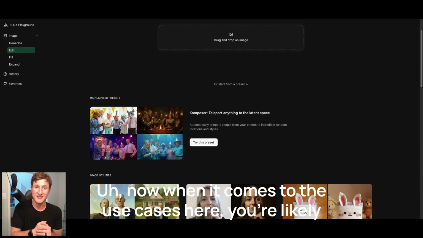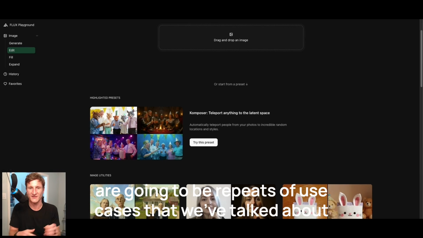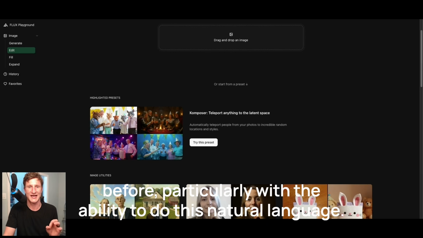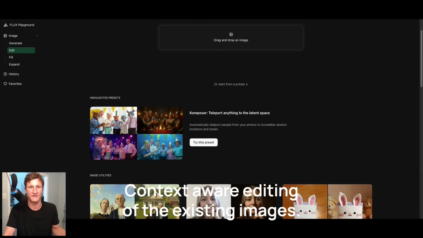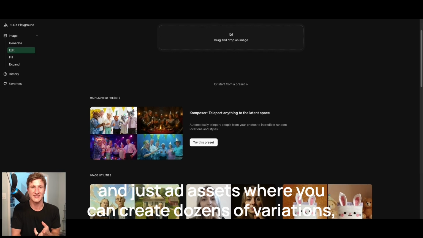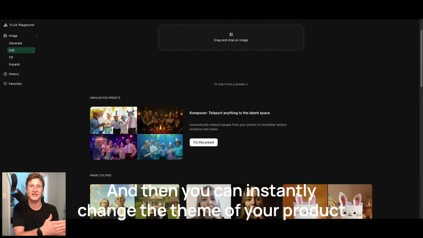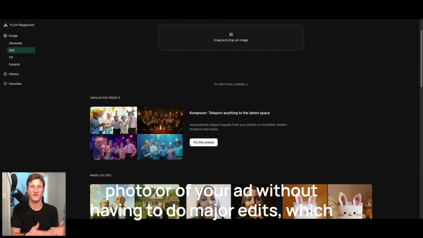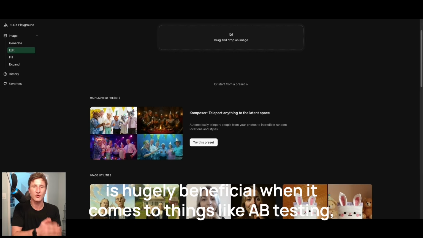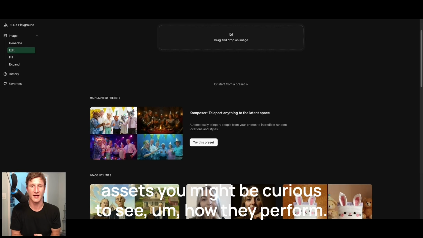Now, when it comes to the use cases here, you're likely already spinning up a bunch in your head, and some of these are going to be repeats of use cases that we've talked about before, particularly with the ability to do this natural language, context-aware editing of existing images. We already talked about what it could mean for e-commerce and ad assets, where you can create dozens of variations, if not more, of high-quality product photos based off of low-quality existing images, and then you can instantly change the theme of your product photo or of your ad without having to do major edits, which is hugely beneficial when it comes to things like A/B testing your different ad assets or website assets or whatever assets you might be curious to see how they perform.